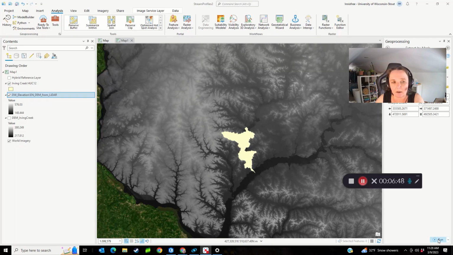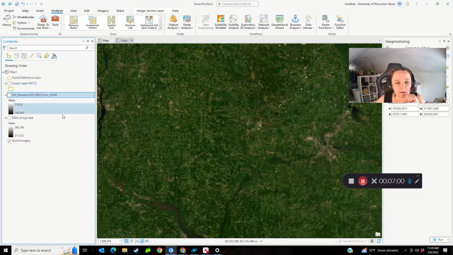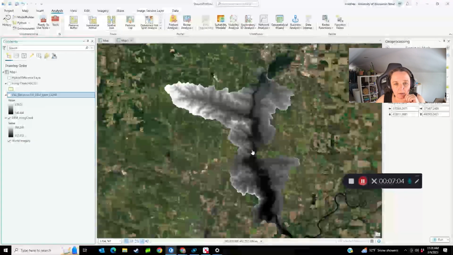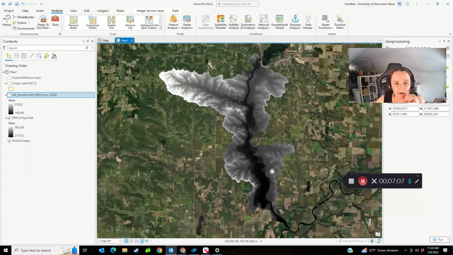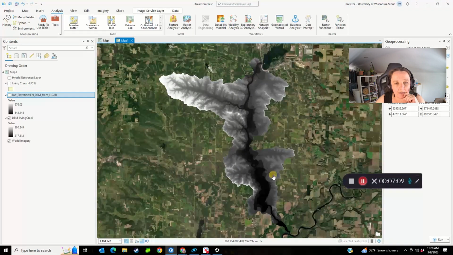Okay, leave the rest of the settings as they are. And I'm not going to do this right now because it takes quite a while to run this, at least on my older computer. But what you get is a digital elevation model of just your study area. And that is what we want for the next step in this process.